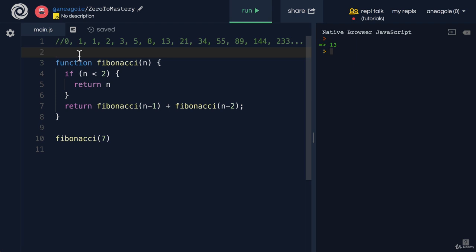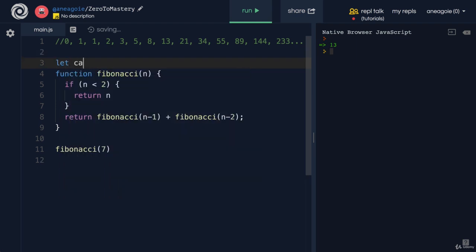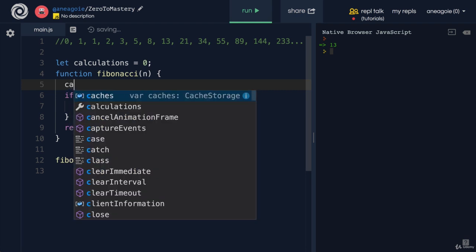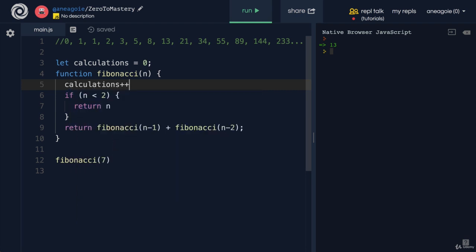It's not very efficient. If I have a variable here, let's call it calculations, which will equal 0, and we're just going to increment this every time this function gets called. And because it's recursive, we know that it gets called a lot of times. If I do Fibonacci 7, how many calculations is that? That's 13 calculations. So 13 times that we ran through the Fibonacci function.